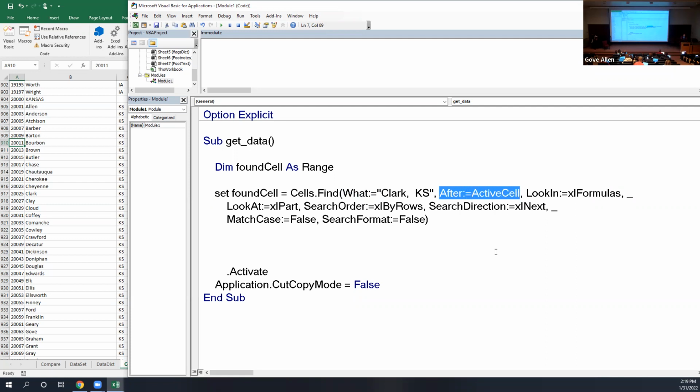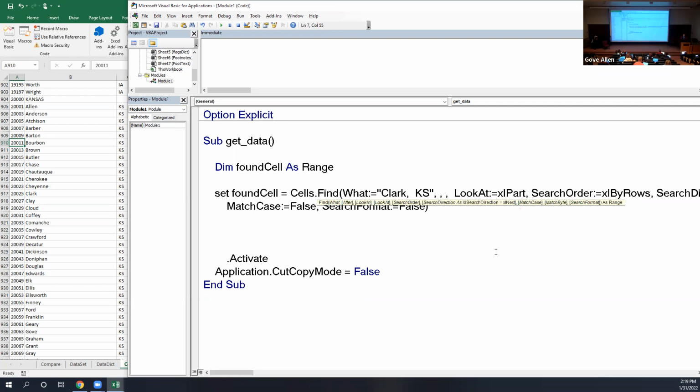Now, we're going to need the what, but I'm going to accept the defaults on all the rest of these. Well, not all the rest of these. After cell, I'm not going to try to go after anything, I'll leave that blank. Look in formulas, I'm going to get rid of this one. Leave the comma. Next one here, look at. In fact, I'm going to delete everything except the XL part. What does this mean? XL, look at XL part.